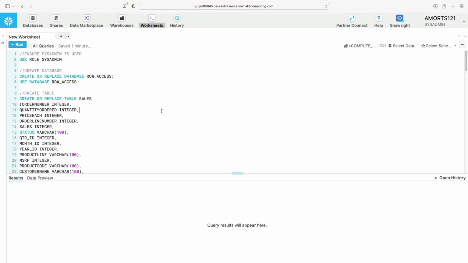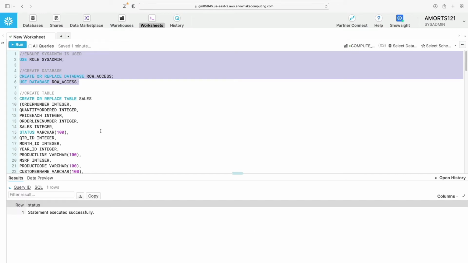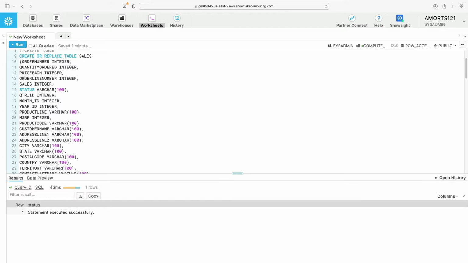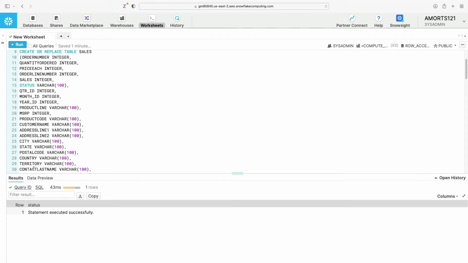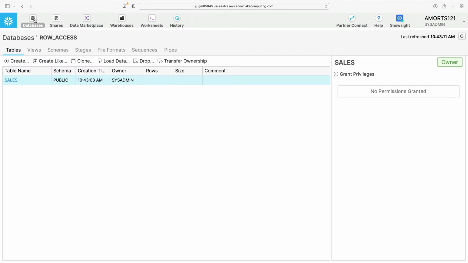Okay, so now we've headed over to Snowflake into the web UI. The first thing I'm going to do is create a database called Row Access. In there, I'm going to create a table called Sales, and this is the table that's going to hold all of our sales data for multiple territories. So I've created the sales table. It's currently empty, so I'm going to just load some sample data into the table. I'm just going to use the web UI for this.